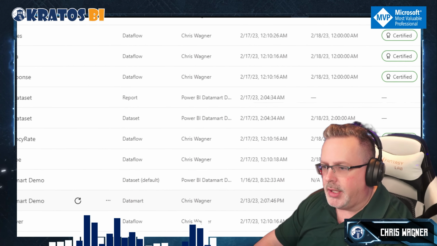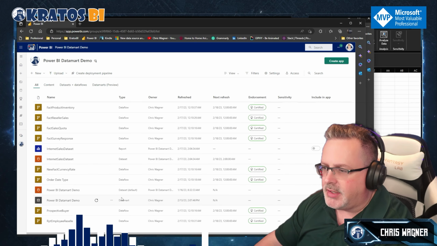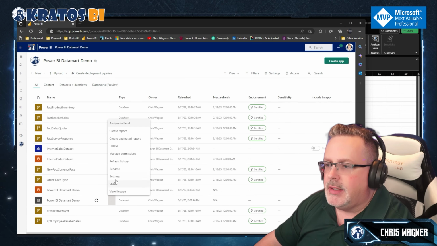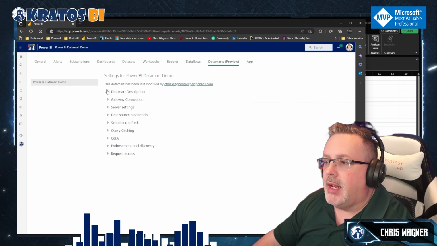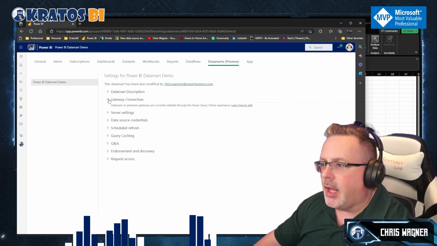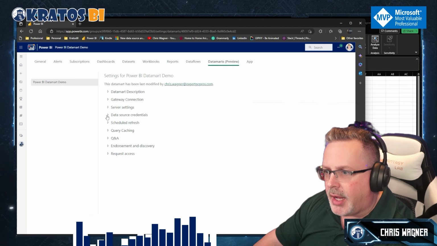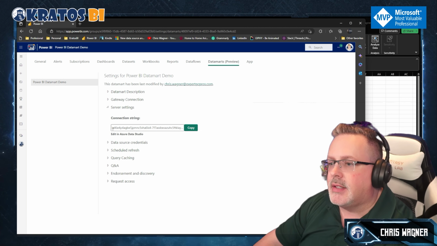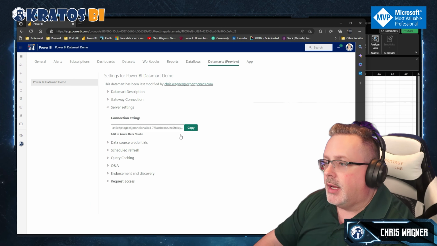you can actually hone in here. This little ellipsis is going to give me settings. So if I click on that, you'll see settings. Click on settings, and it's going to give me a Datamart description that you can fill in, and any gateways that are available to it. The big thing that you want to have, though, is server settings. This will give you the connection to it, so you can connect right into it.